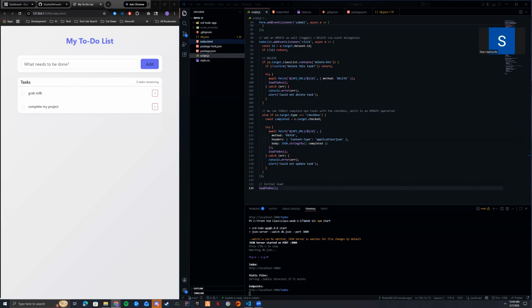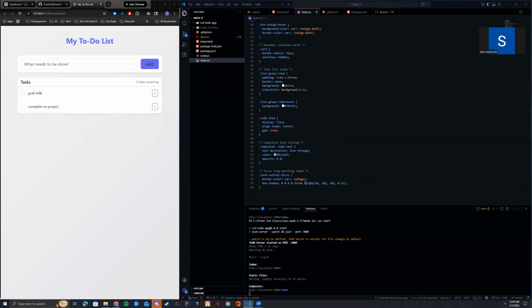For styling, Bootstrap handles the cards, forms, layout, and buttons. I added custom CSS for the theme, the grainy background, the buttons, everything else.